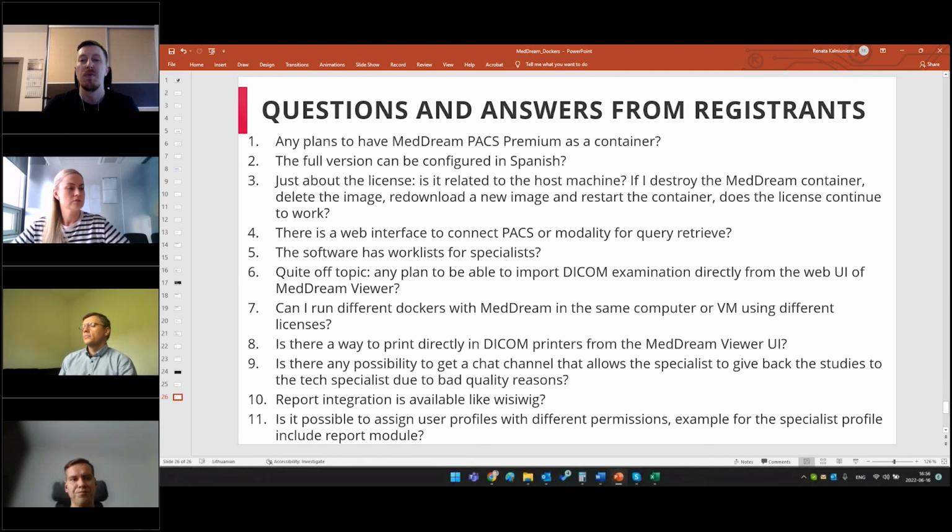The question was about giving studies back to the tech specialist for bad quality reasons. We answered this question. The doctor could use annotations for that, annotate what is wrong in the image, store the image, and it will return back. It depends on the integration level. If the integration is done correctly, it could inform the informational system. But there is no way to do it by standard. For that, you need to use our integration team to make quality checkups. This is not an easy task, and it's probably easier to use other communication models, like connecting through another chatting option when using MedDream.